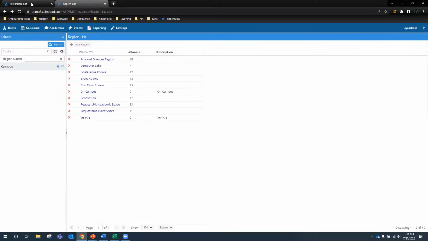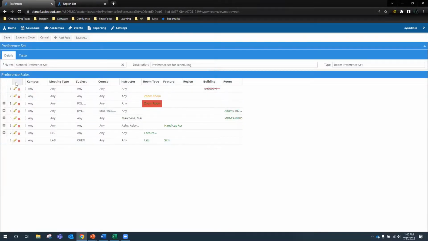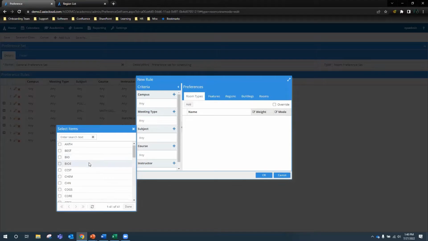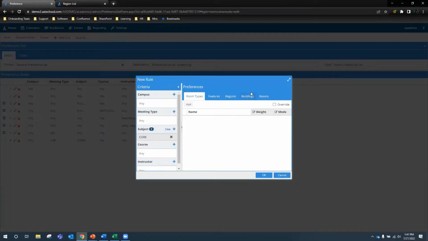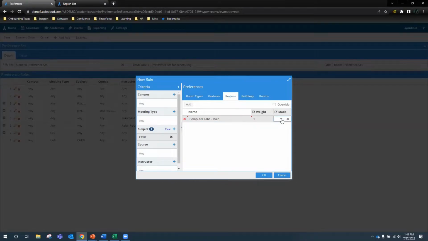So regions could be used in a rule. I'm going to go back into my preference set real quick, and I'm going to add a rule. Let's just say this core subject is a computer subject, and I want to put it in that region. So I want to go to regions, add computer labs, and I want to require it.